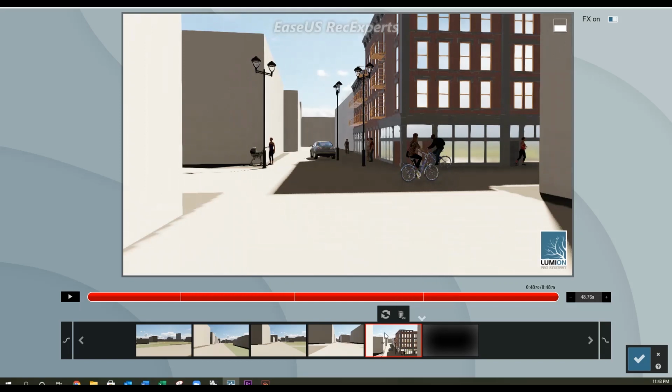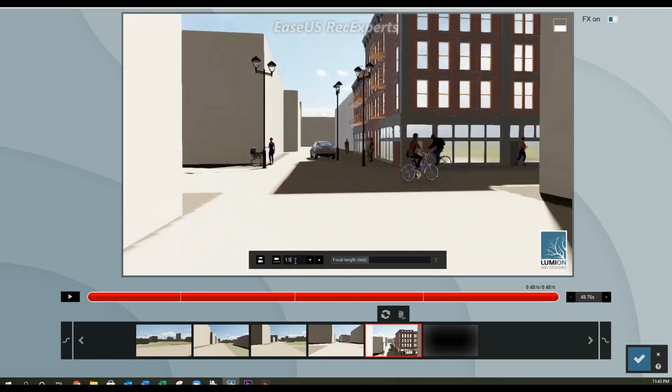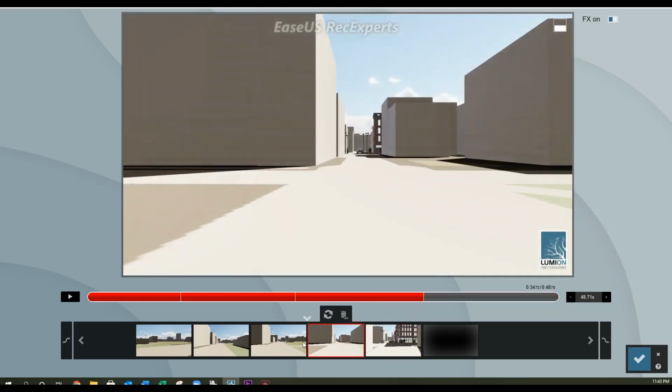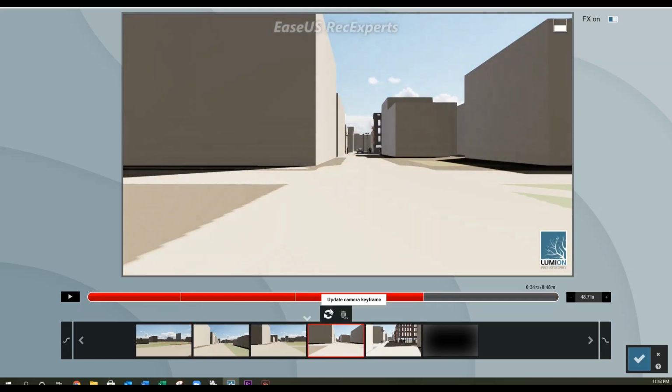The thing is, you can't click on this frame again, or it will reset you to that height. The way that you have to do it is do the 1.5, and then you can click Update Camera Keyframe. You'll have to do this for every keyframe if you want them to be the same height. So I've gone through and readjusted all of these to 1.5.